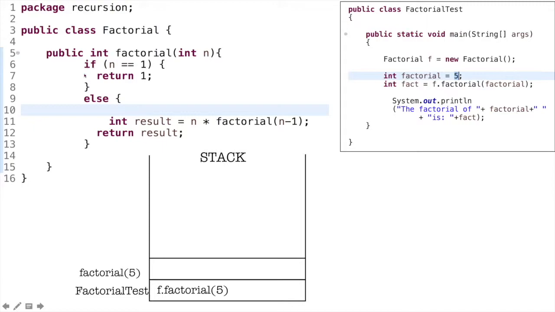So we can check, is 5 equal to 1? The answer is no, so we drop down to the else part of our code because the exit condition hasn't been met. Now here, what we need to do in order to compute a result is multiply n, which at this point is 5, by the factorial of n minus 1, which is 4. So we can see that that's specified right here with another call to the factorial method. This means that we have to repeat this method call using the input of 4 in order to find out what the factorial of 4 is.